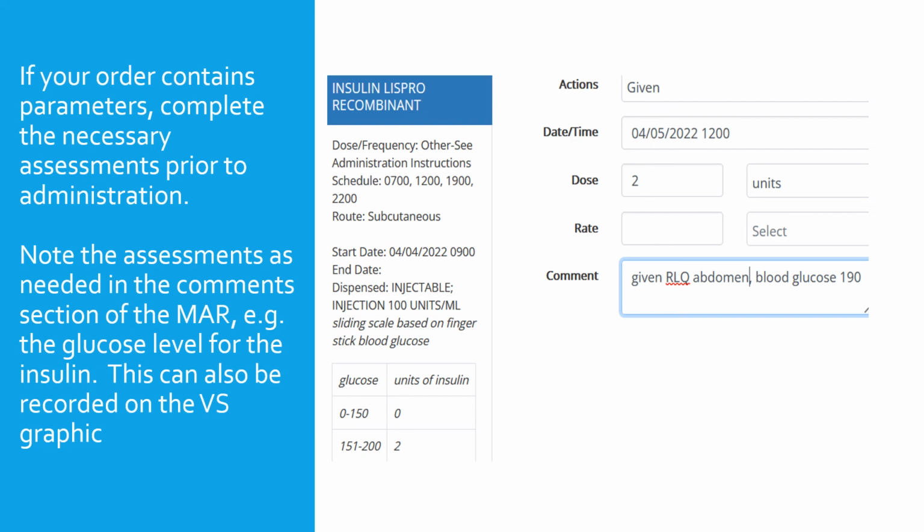I hope you found this little talk useful in helping you to understand how to chart medications in EHR Tutor.